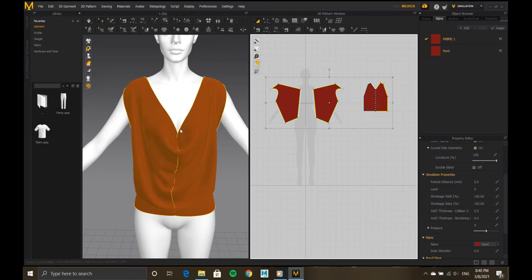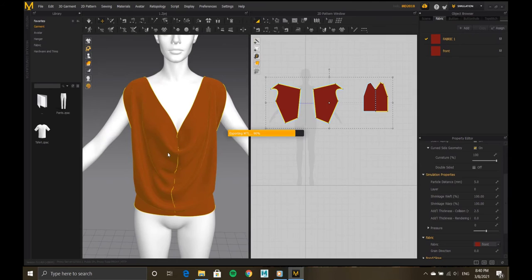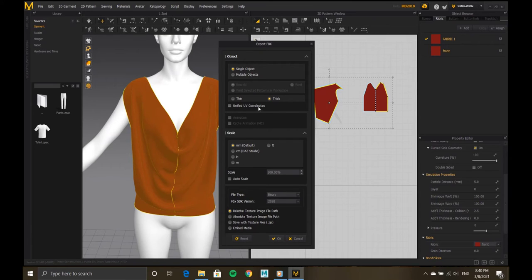the single object option. Otherwise, each piece of fabric becomes a separate object, and if the details in the model increase at the edge of the garment, we will encounter problems that require a lot of time to edit. So be sure to export all objects as a single object.